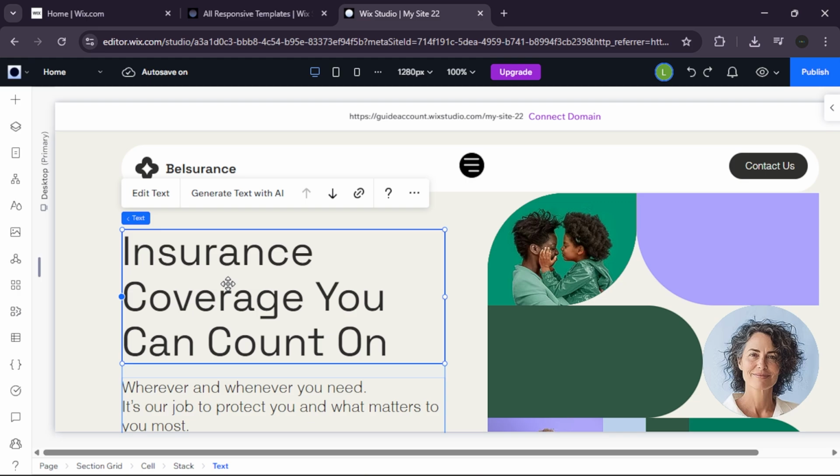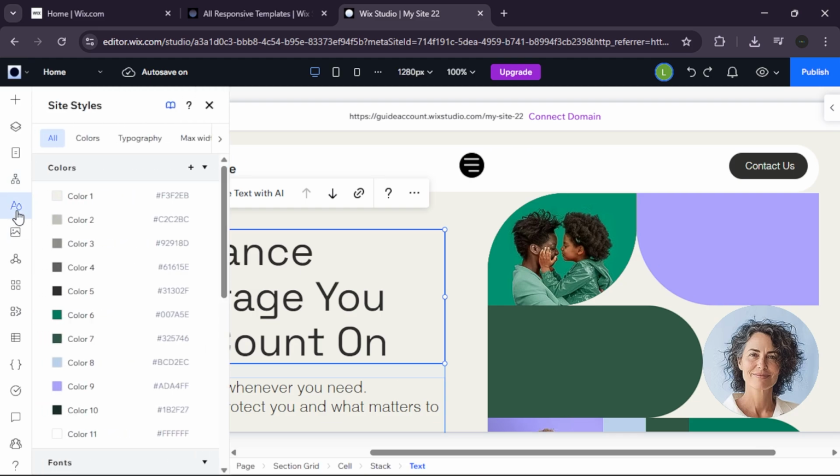Next, access the Site Styles menu in the left sidebar. Now that you know which style you want to change, you need to open the Global Design Hub. This is where you control the DNA of your site's typography. Move your cursor to the left sidebar. Look for the icon that looks like an A with a small paintbrush. This is the Site Styles icon. Click it to open the panel.